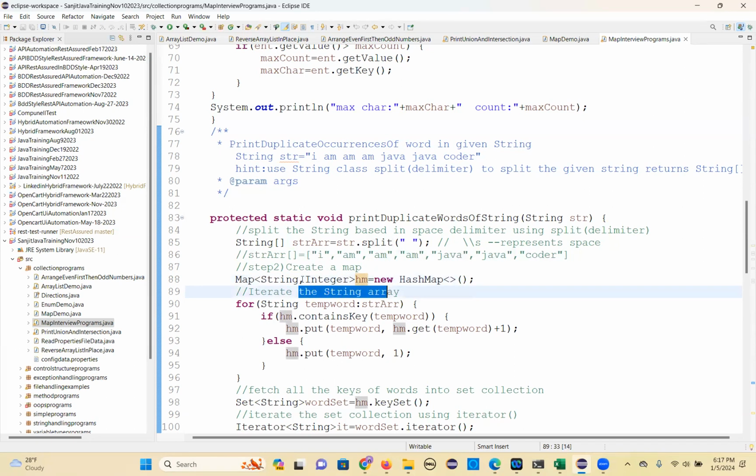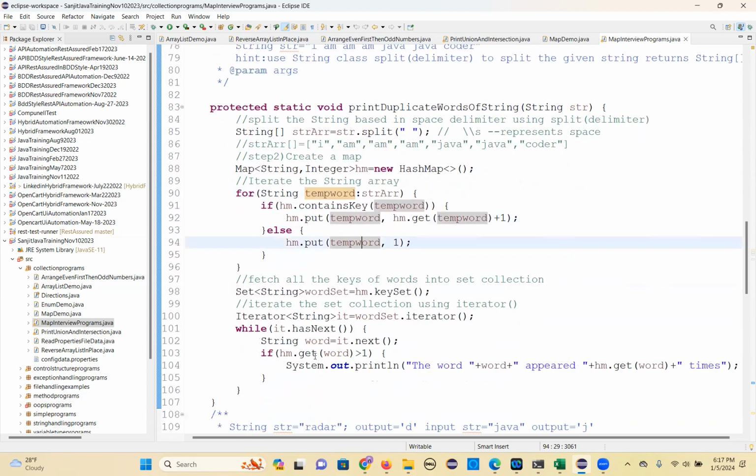So iterate the string array. How can you iterate again? I'm using a for each loop. The data type of the array is String, so String temp word, colon, array name. This is a variable name, you can give any name here. If the map contains this key, then I am putting that and incrementing the value by 1. Else, I'm putting only 1. So now you placed all these array values into the map. And then fetch all the keys of words into the collection. So I'm getting all the keys into the collection. Set of String word set equal to hm dot key set.